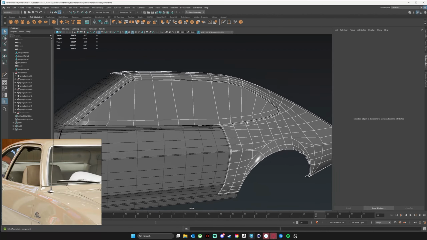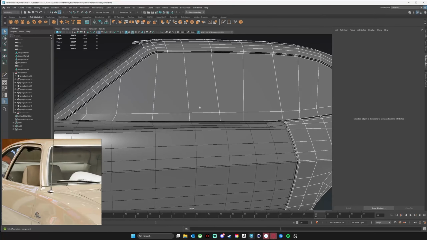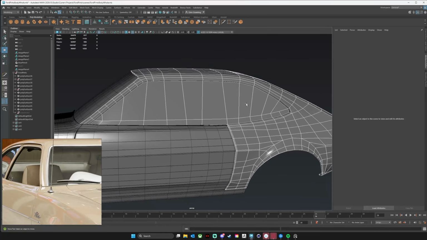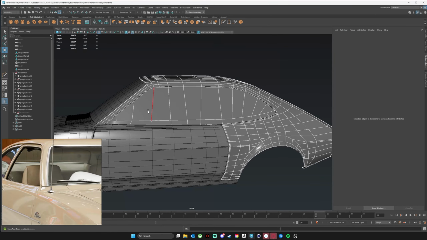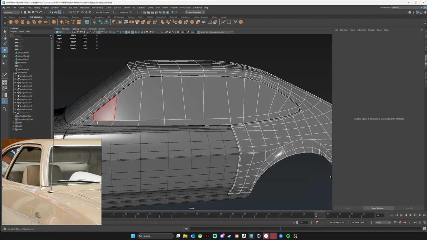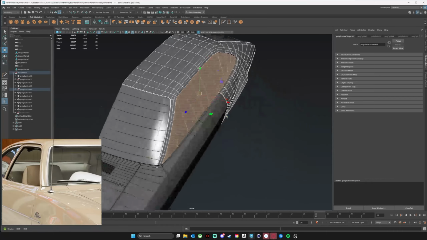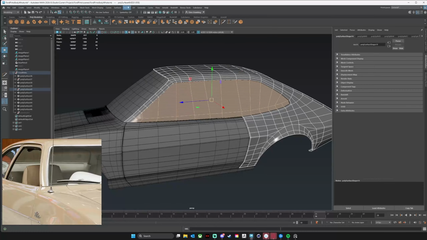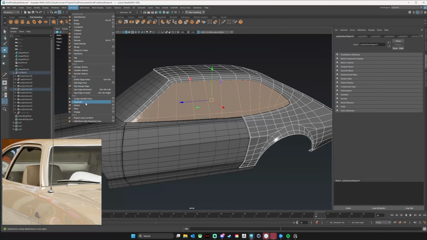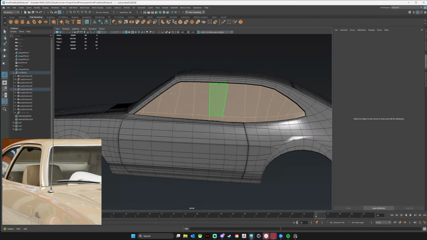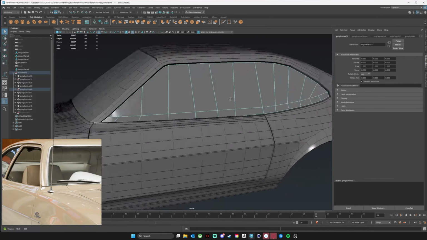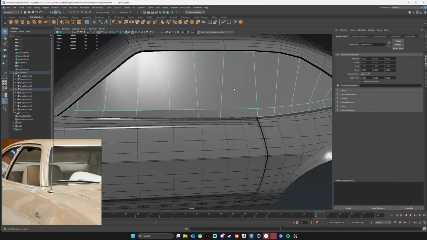We can actually go ahead and extract this. I think I'm going to go ahead and extract these, just so we don't accidentally do what I just did, where we're running geometry in areas we don't want it. So we're going to go ahead and extract our window here. So we'll do mesh, edit mesh, extract. All right, so now we have this as a separate object, so we can just deal with this as a separate object now.